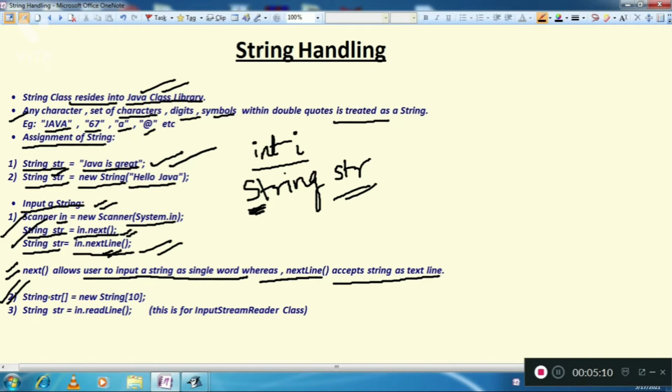Second, you can enter strings by using an array. Here we have declared a String str variable, and here String of 10, that means in this str variable we can store 10 string data. Next is by using the InputStreamReader class, that means you have to use readLine. You must know that we have input methods: Scanner, and InputStreamReader with BufferedReader. So this is the way to input a string to our program.